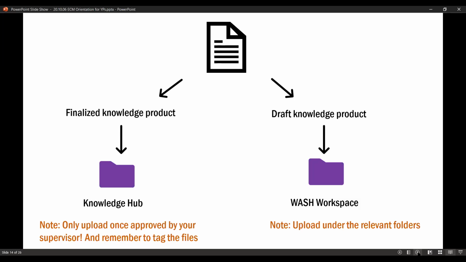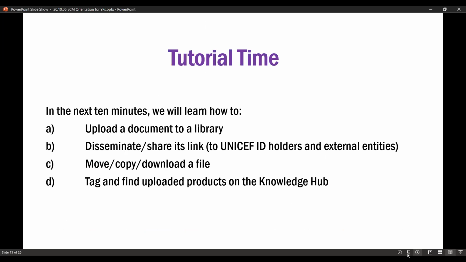There are numerous folders made under the Wash workspace, depending on our programs, be it sanitation, menstrual hygiene, water supply, knowledge management, everything. So you will need to save that file in the most relevant folder. Given that it's an FSM policy, it will ideally go under the sanitation folder. So categorization is also important. This is the point that I wanted to make.